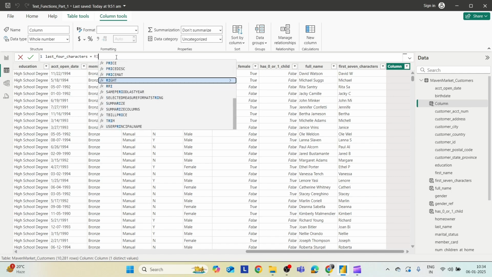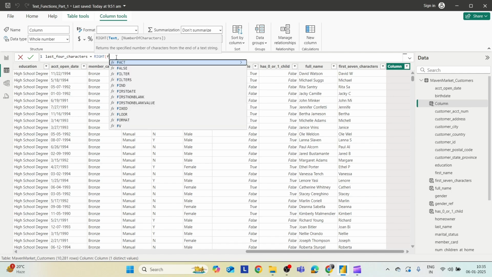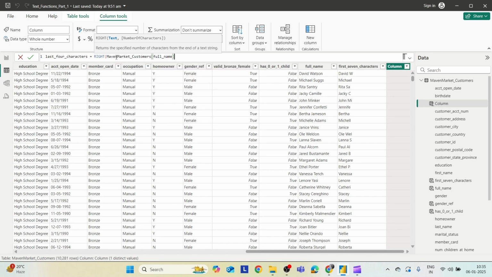Type right, hit tab. We want to extract the last 4 characters from the full name column. So type full name, hit tab, comma. The number of characters we want to extract is 4. So type 4. Close the bracket, hit enter.